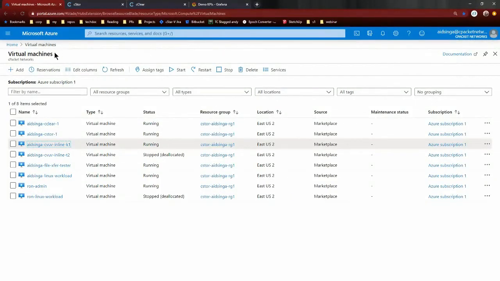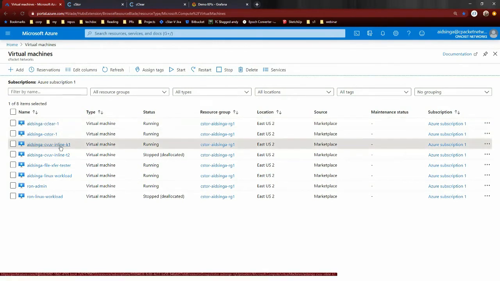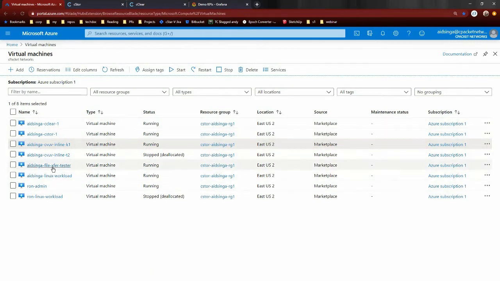This is our Azure console in the cloud. I'm looking at virtual machines. So we've started up a few different virtual machines, and I'm going to focus your attention on a few of them here. Here's our CClear virtual machine. This is running our CClear V virtual appliance. We have a CStore, just like in the diagram, and we have our CView V inline running. And then I have two machines that I'm using for the workload testing for the data. On the left-hand side of that diagram, we're running this machine called FileX Tester. This is where we'll run the iPerf client, and then we have our Linux workload. So all of these are running. You can see we have some other stuff up here too. This isn't just for today's demo.